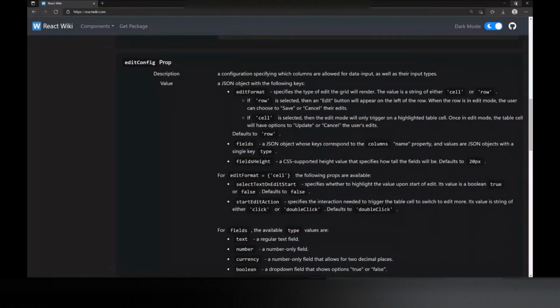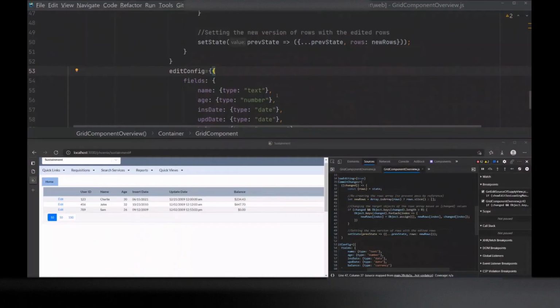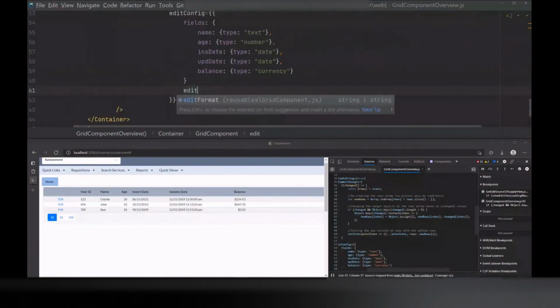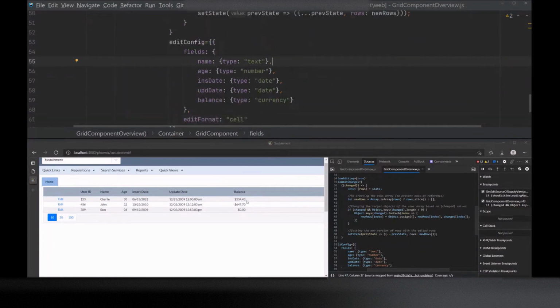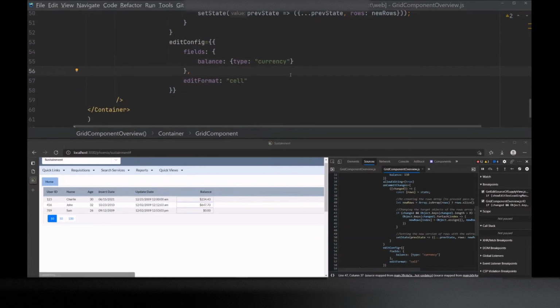So let's go ahead and do this. Edit format. We want to do cell. And let's say that we only want to update the balance. So let's get rid of all of these and save. Now, as you can see, the edit column goes away since we don't want them to revise the whole row. And now only balance gets highlighted and we can edit the table cell.